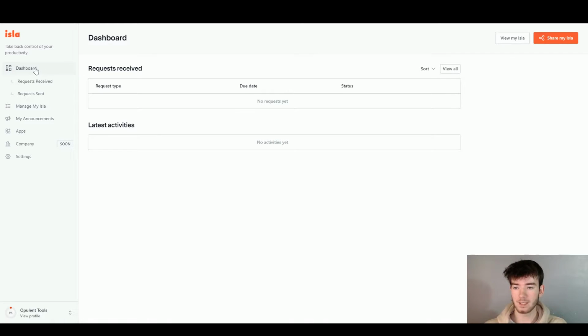Right below that is the dashboard section. Once you click on that, you should be taken to this dashboard. Right below that we have the requests received, and below that any requests sent. Below that we have the manage my Isla section. Below that we have my announcements, apps, company, and settings. All the way at the bottom you have your view profile section and your name, and once you click on that, it says whether you want to view my Isla, upgrade, what's new, feature request, and sign out if you wish to do so.